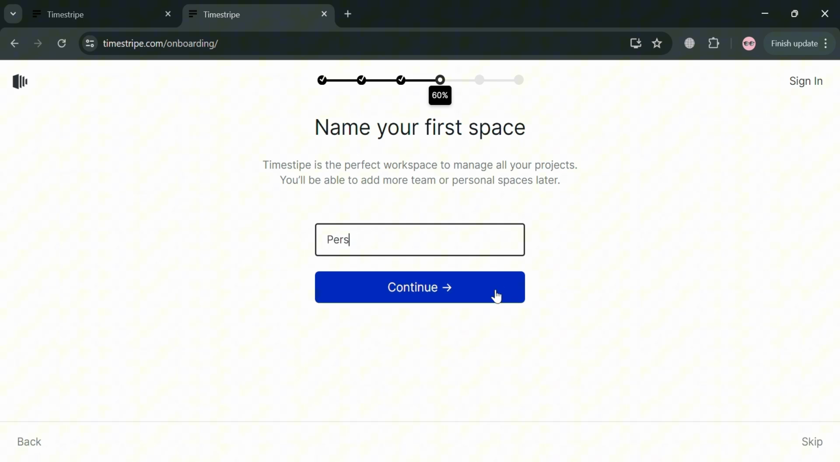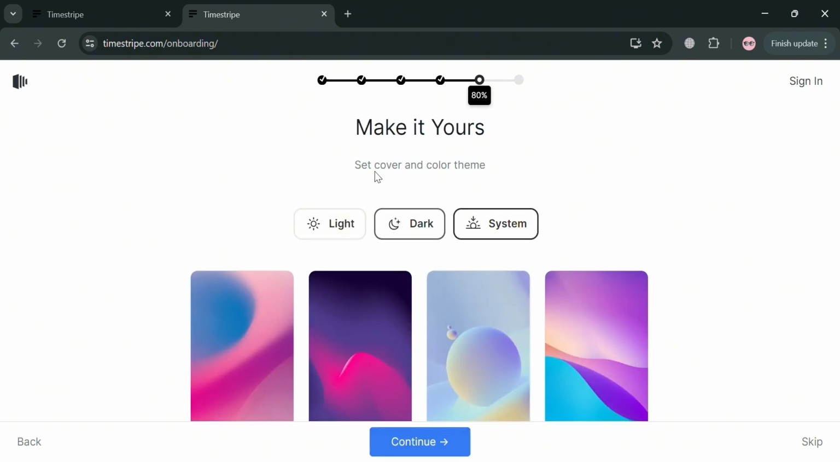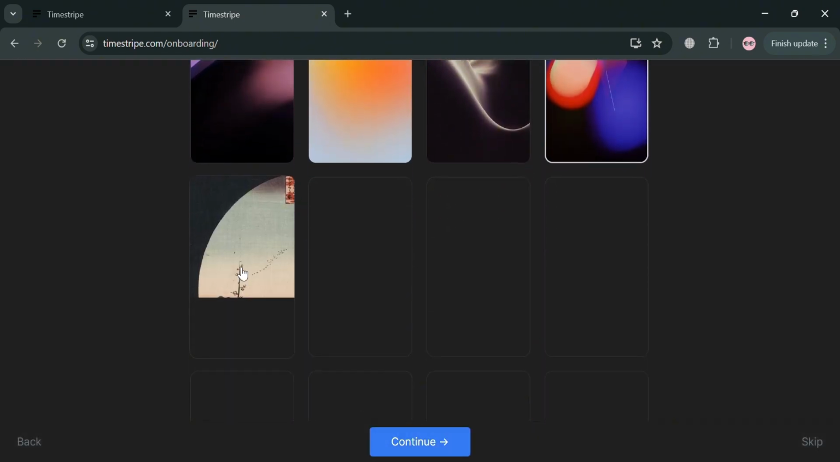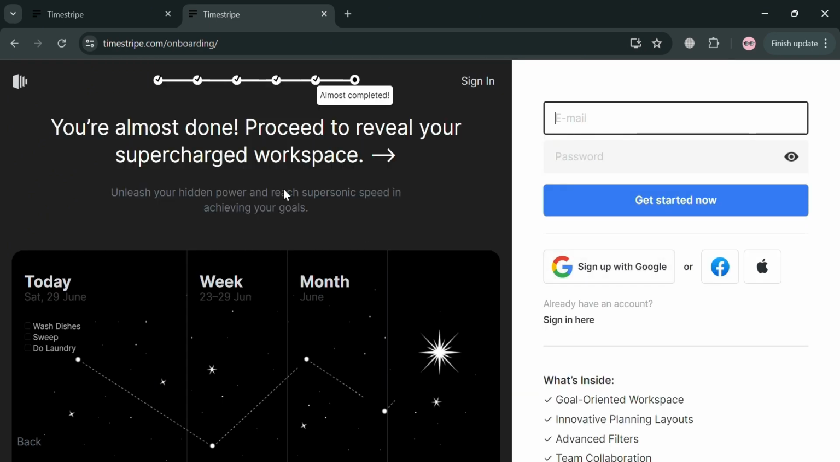Then proceed by clicking the continue button, and it will ask you to name your first space. For instance, I'm going to name this my personal space. Upon clicking the continue button, you will be directed in here, where all you need to do is simply select what kind of theme you prefer, light theme or dark theme. Among those options, I'm going to choose this one. By clicking on it, you will be directed to this page.